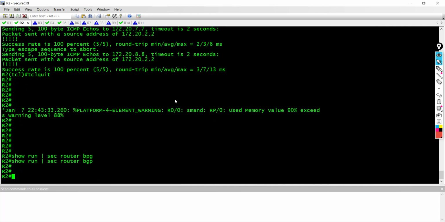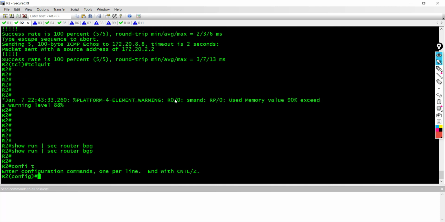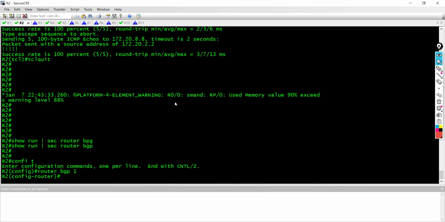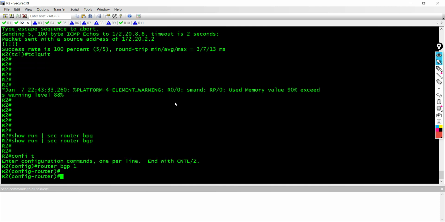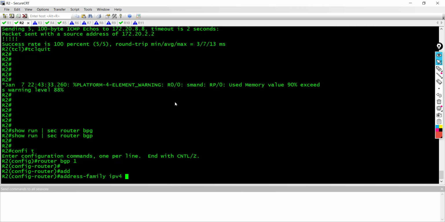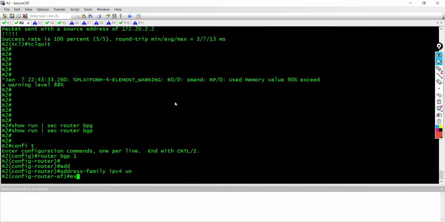Of course not. So I'm going to say router BGP process 1. Here we don't really need to specify the address family, but it won't hurt if you do. So unicast. Then I'm going to exit out of this.